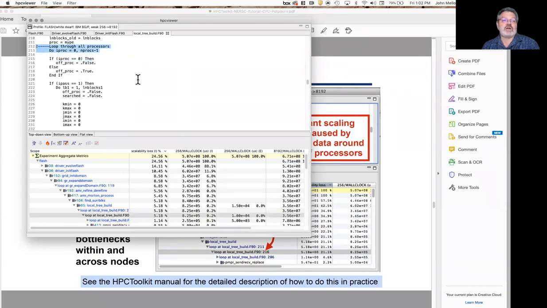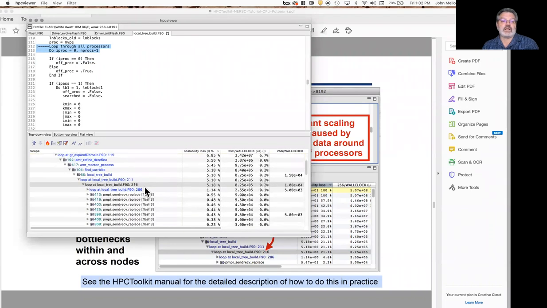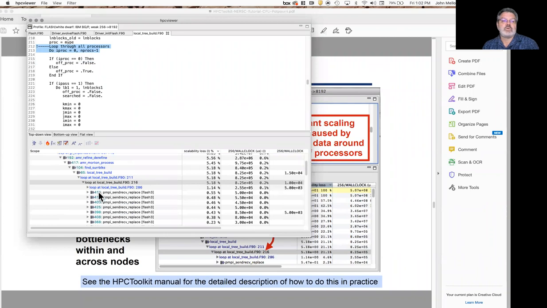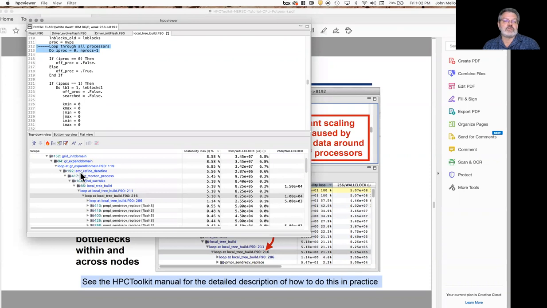But very nearby, we see a loop over all processors. Well, if we have 256 cores versus 8K cores, we're going to go through this loop a lot more times with 8K cores. Okay. So that's a reason for the scaling loss, but what's really going on? If you look at this, it's AMR refine, derefine, AMR Morton process, find surrounding blocks. So they're doing block structured AMR.